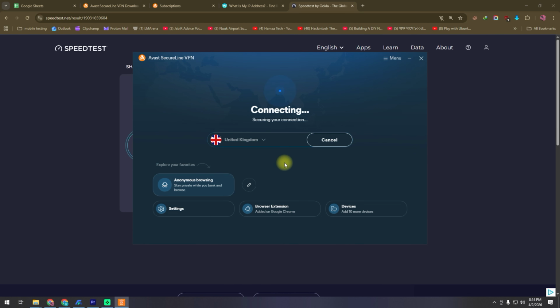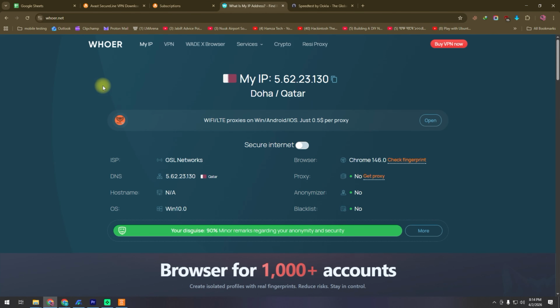There are many cities available within the UK, but we'll go with a generic one at the top. It seems to be struggling to connect to the UK. It's stuck on connecting, so let's disconnect and try again to see if it works. It's taking some time, so there might be a bit of lag here. Okay, now it's connected. Let's check the IP on hua.net.